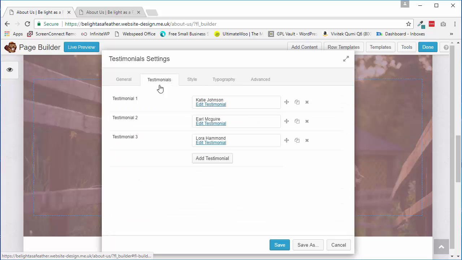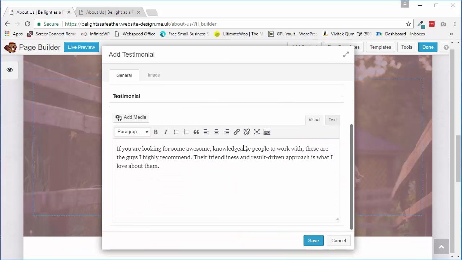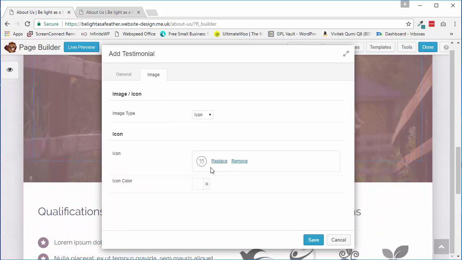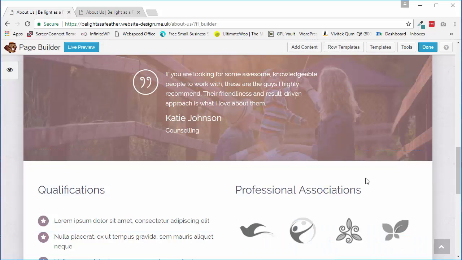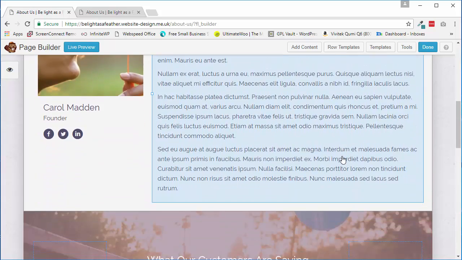Testimonials are here. You can add a new one, or you can clone an existing one. If you've got one set up properly or how you want, you might want to just clone it and then go and edit that one. Put in your info, and then change the icon if you like. So there's lots of different things you can do in the page editor.